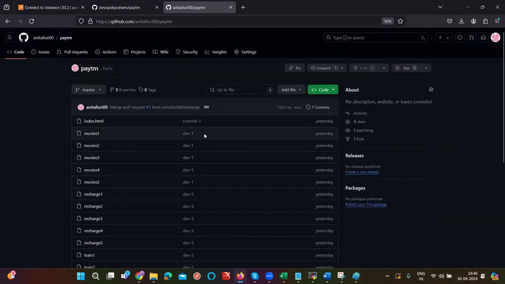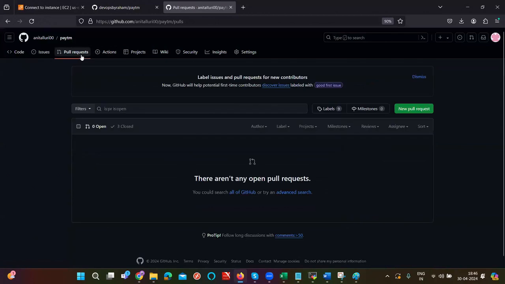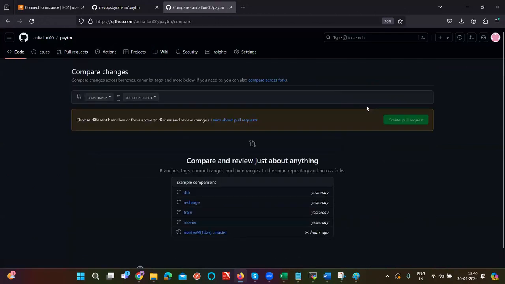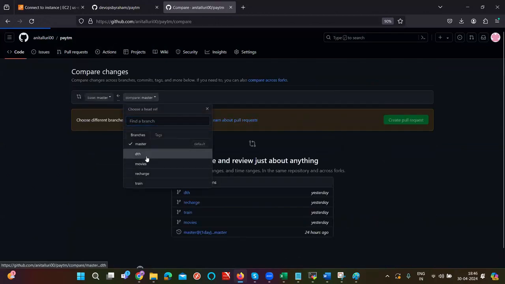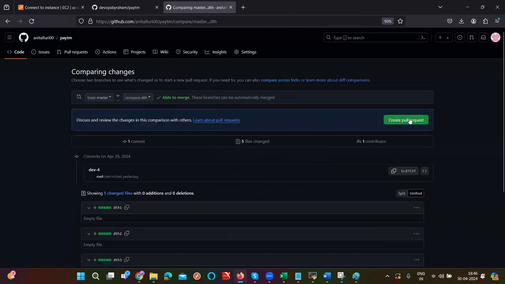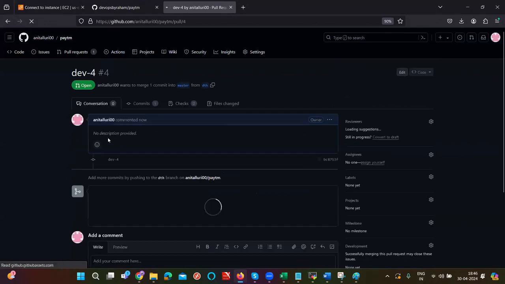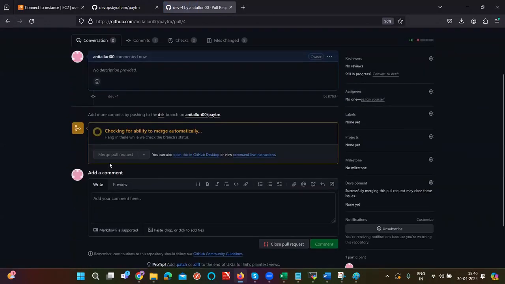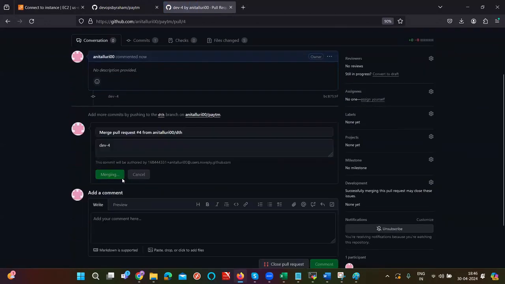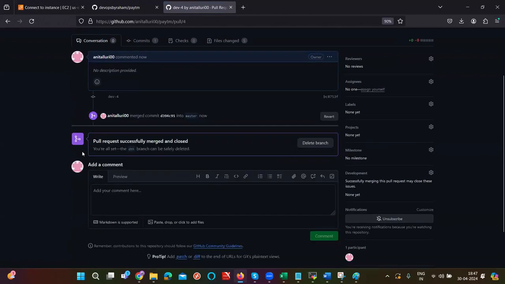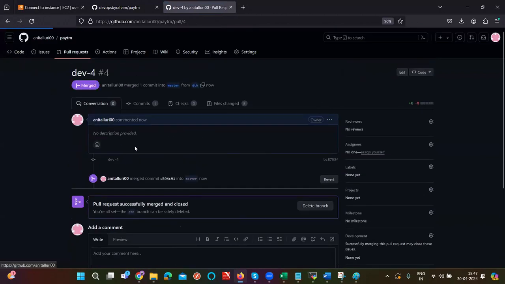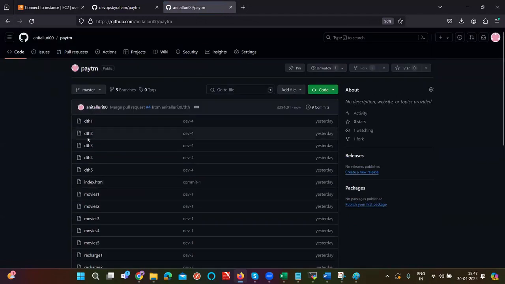Okay. Now this time, follow the green button process. Fine. So click on pull request. Next, new pull request. Next, compare. DTH. Next, create pull request. Next, create pull request. Correct. Later, merge pull request. Confirm it. That's it. Now what you can do, if you go here in the code section, you can see DTH code will come automatically. Is DTH code came or not, sir?